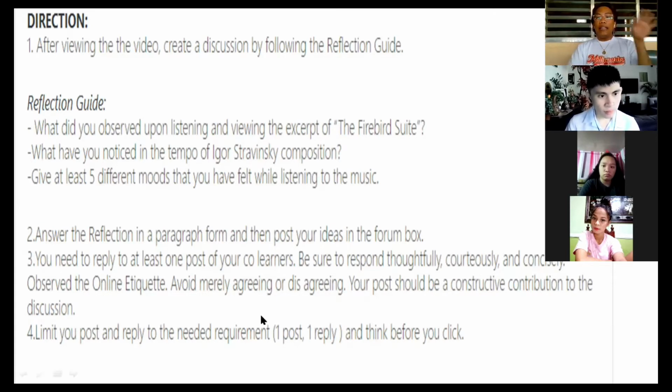Now, give at least 5 different moods that you have felt while listening to the music. Number 2, you're going to answer the reflection in a paragraph form. Yung iba ang ginagawa, sinusulat, tinatype pa yung question tapos sagot. Again, answer in a paragraph form. These are just your guide questions. Do you need to answer all of them, no?